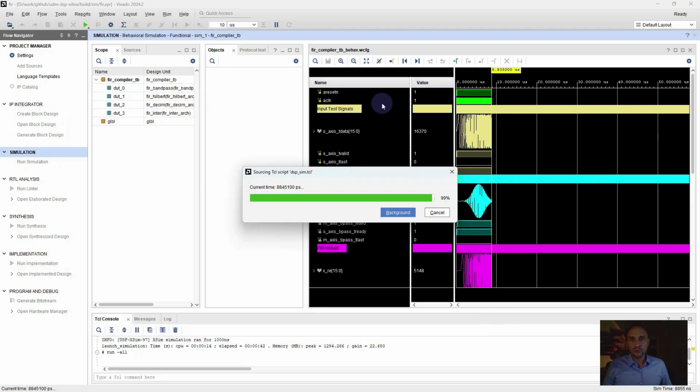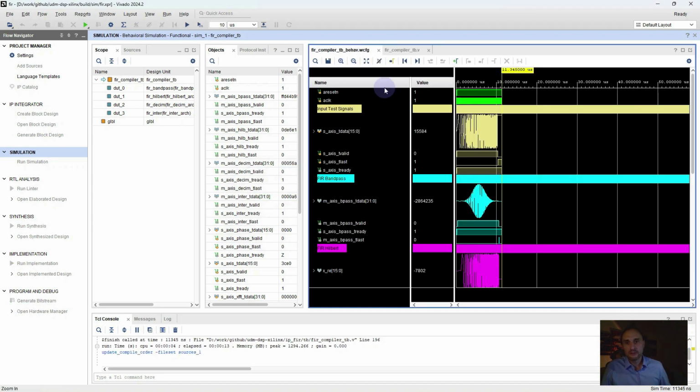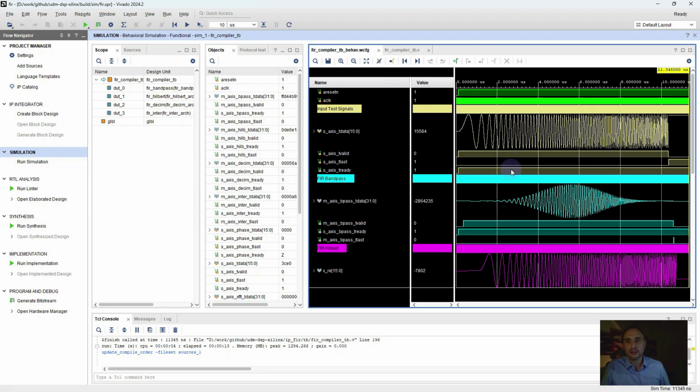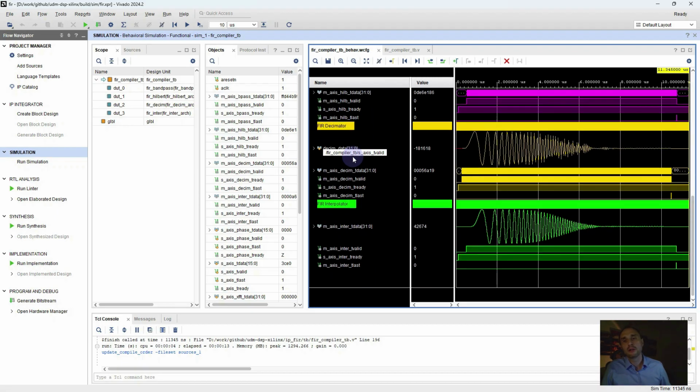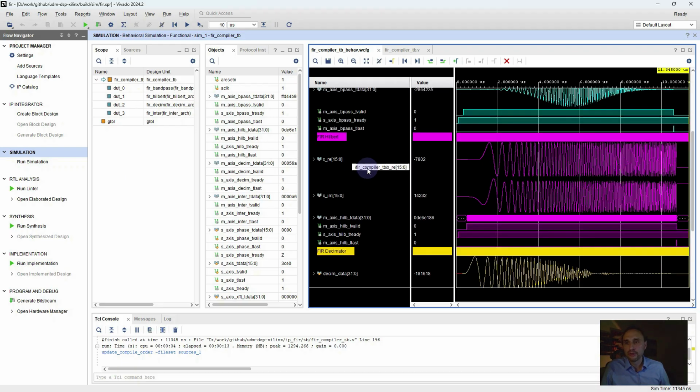Okay, so simulation starts. As I mentioned, I have integrated a wave viewer here. In this wave viewer, you can see the input file and several outputs. This is the output from all 4 instances. Let's take a look at the sources that I am using during simulation and how I'm doing this simulation.